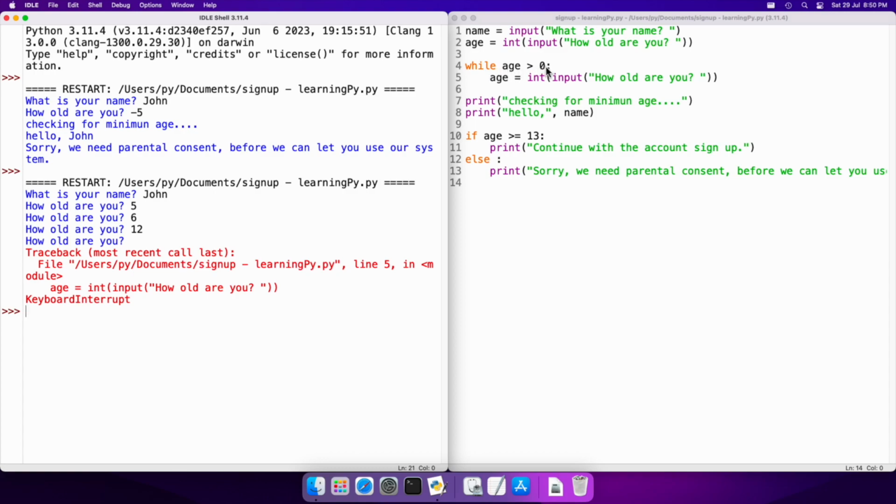We need an expression that will be true in order for while loop to execute. When we gave -5, the while loop condition was false, so it didn't run. -5 is not greater than 0. And when we tested it with proper age, the loop condition was true. 5, 6, etc. are greater than 0.